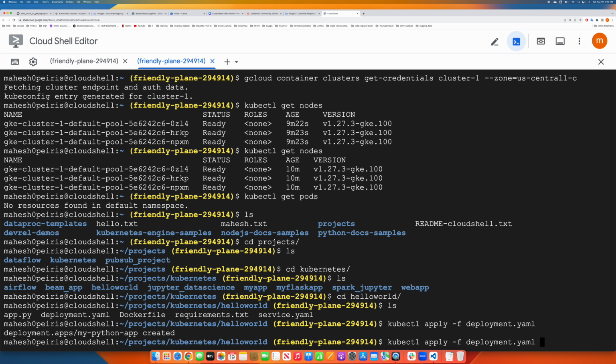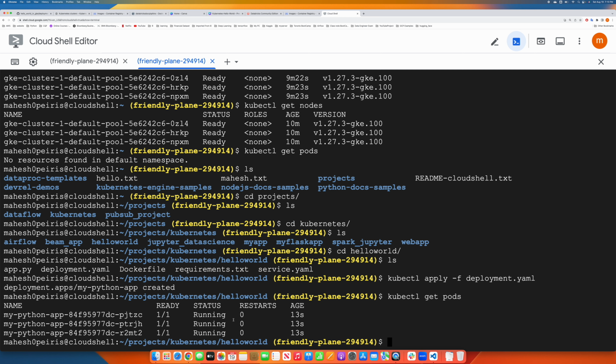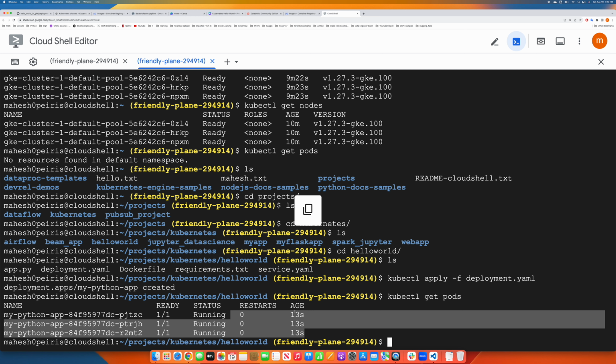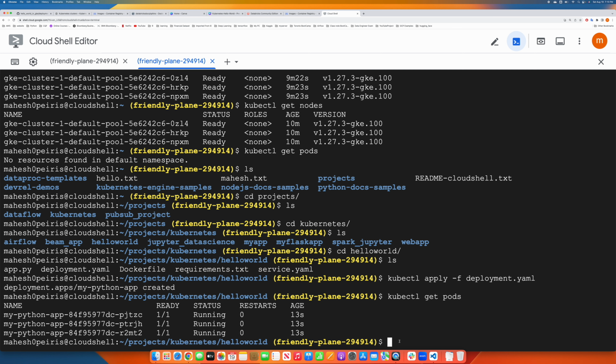Now if I run kubectl get pods, you will get the pod information. Earlier we didn't have this, but now we can get the pod information because it started creating the pod. The next stage is creating the load balancer so that we can access the app.